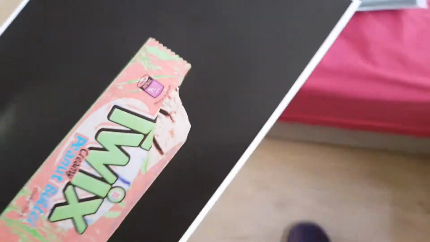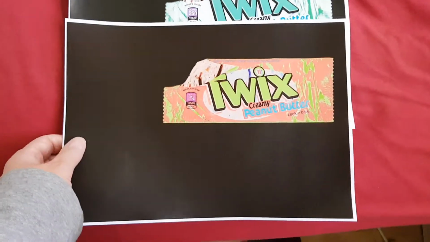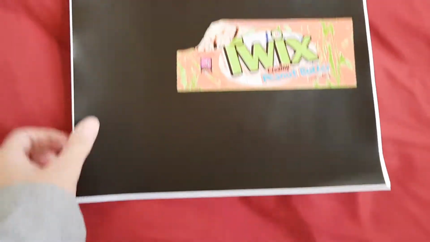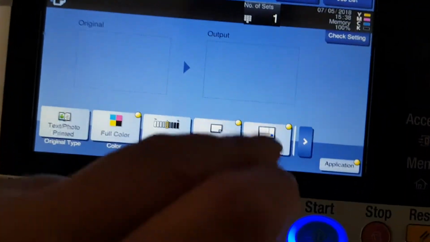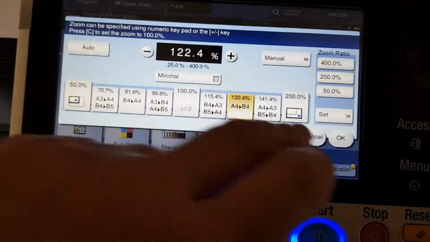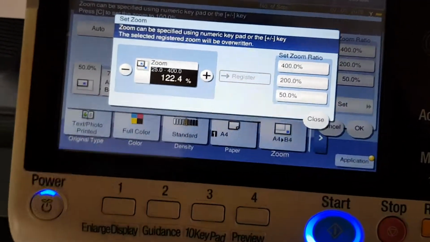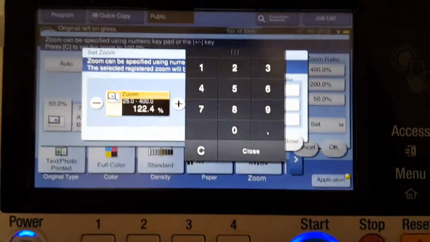We're still too small. We're still way too small. It looks like we haven't made any difference. I don't understand what I did. I think I messed up somewhere, so I have to find out where. It says A4 to B4. That's not big enough. We're still stuck on that. For some reason this set button didn't work for me. I thought this thing didn't have any problems with the zoom.